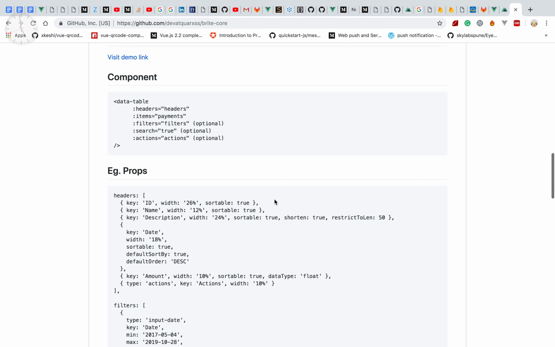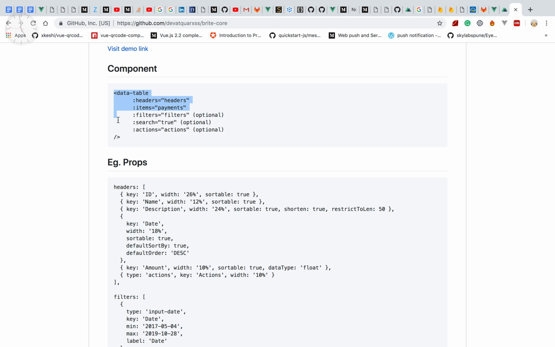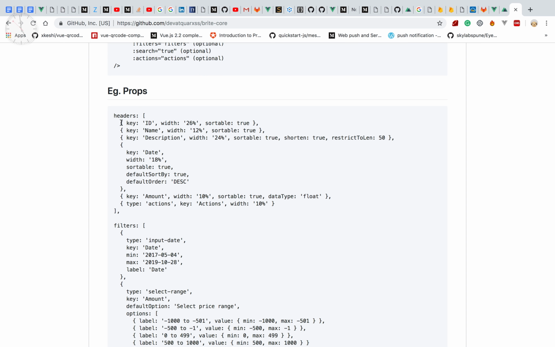This video is about giving an overview of the data table component made using Vue.js. So this is how we call our component, and the first prop is headers. Therein we pass the header, and this is the sample header that I've included here on the Git link.